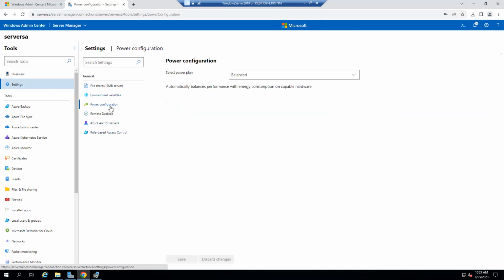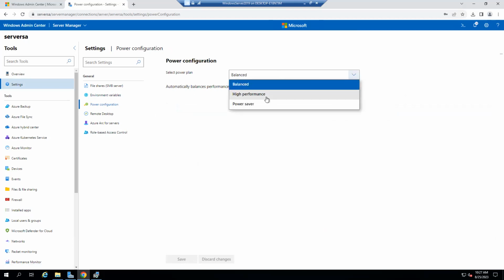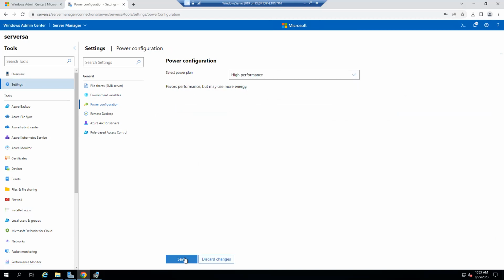I can click on the power configuration, and there I can change the setting from balanced to high performance. I will save it here, and these changes that I'm making here will be applied on the machine that I want to use.